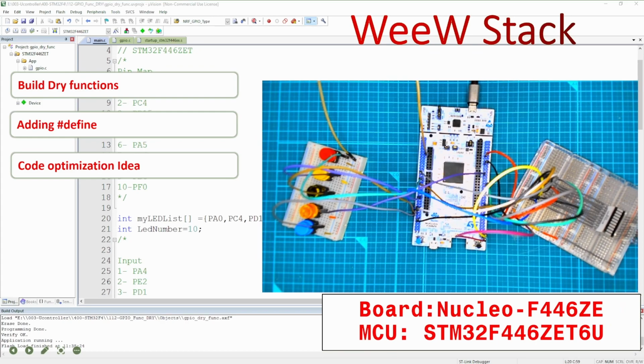The board we are going to use today is the Nucleo F446ZE, and the microcontroller is the STM32 F446ZET6U. However, as we have seen in the previous codes, the code we are building is not limited only to this board. If you have an STM32 F4 family microcontroller board, you can easily do the same thing. Hope you enjoy today, and let's start coding.